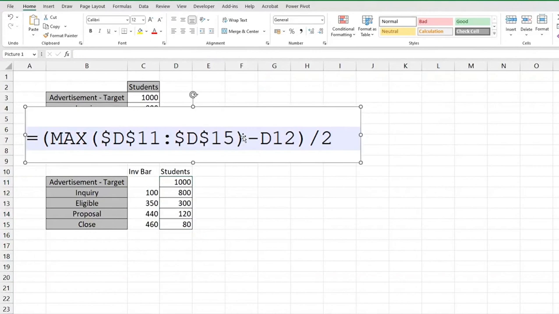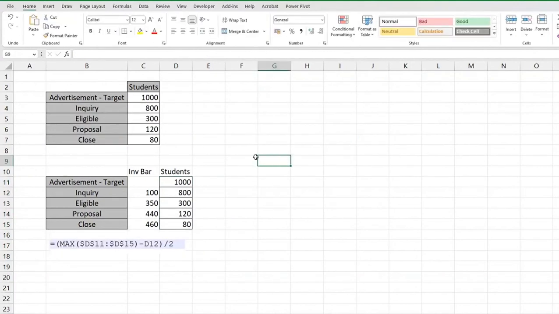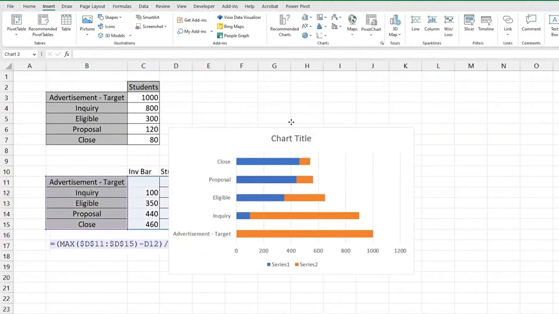So I'm going to reduce this and keep it here, and I'm going to create a stacked bar. I'm going to select this, and let's create a stacked bar chart. Now if you look at this, see what is happening here, guys. Now you'll understand the formula.